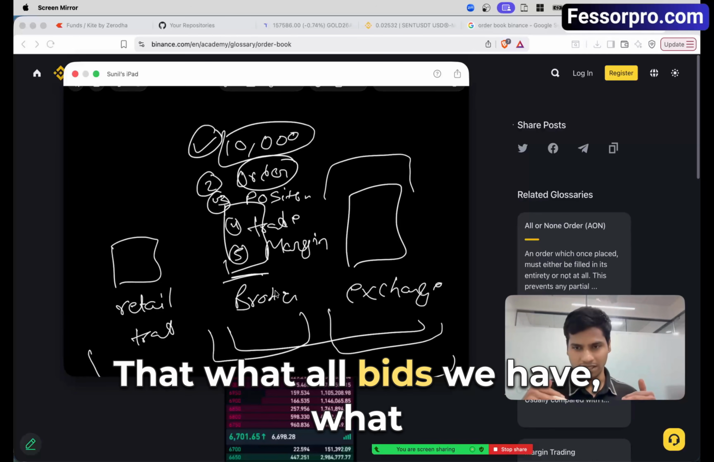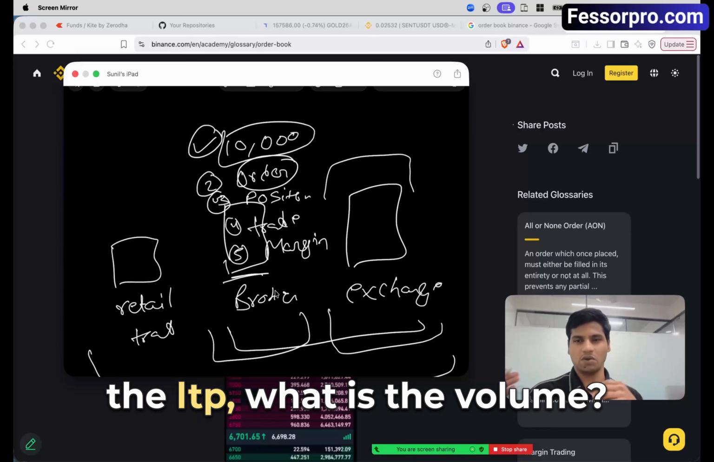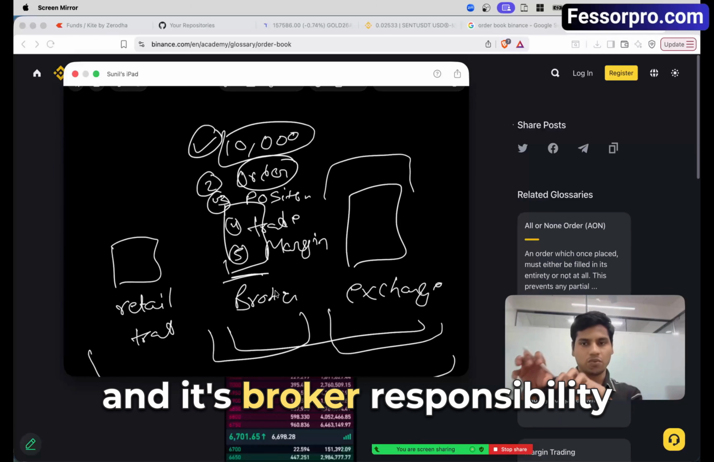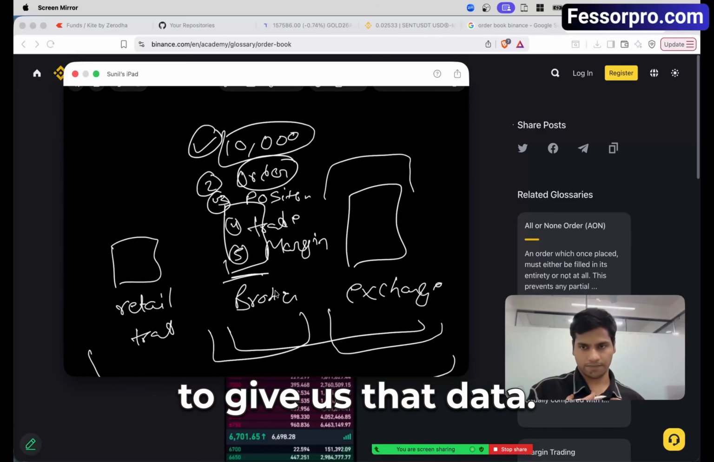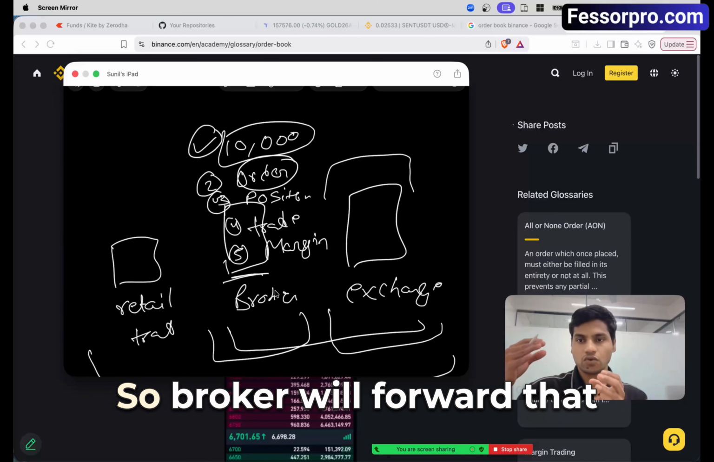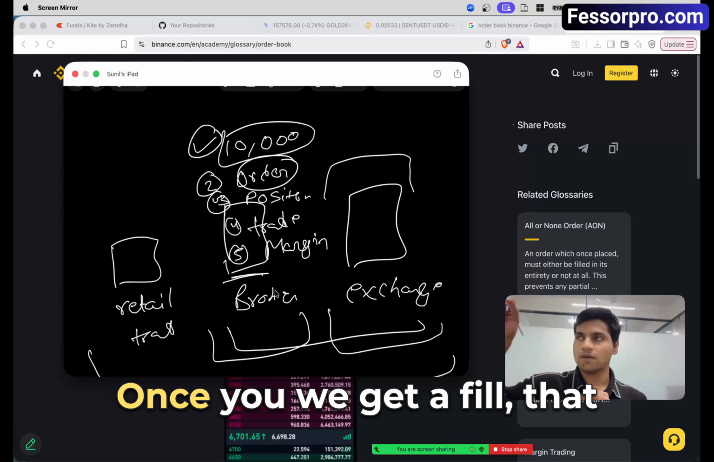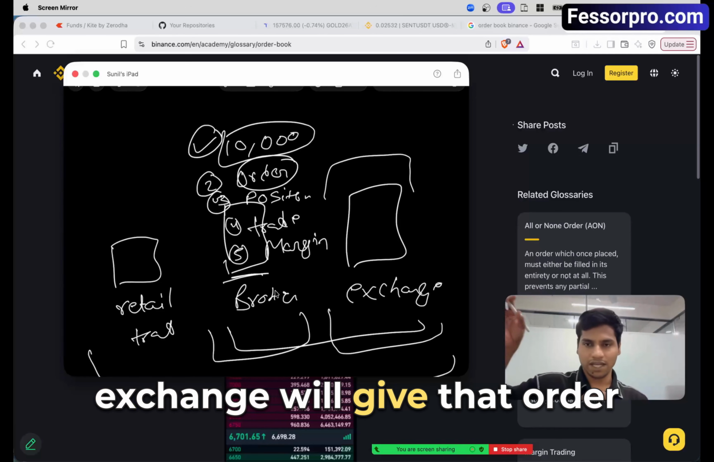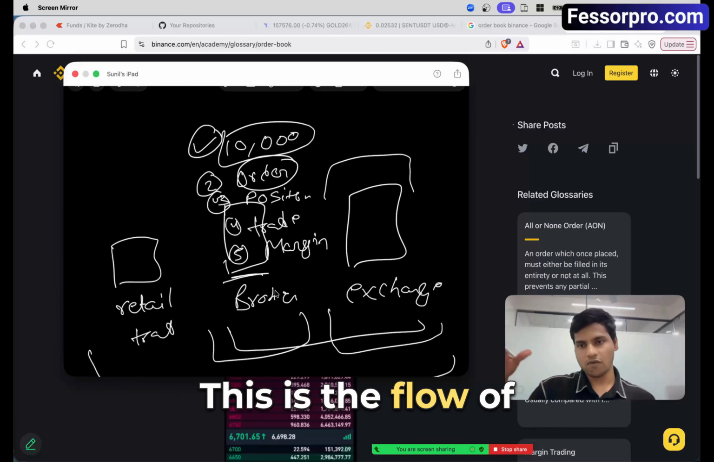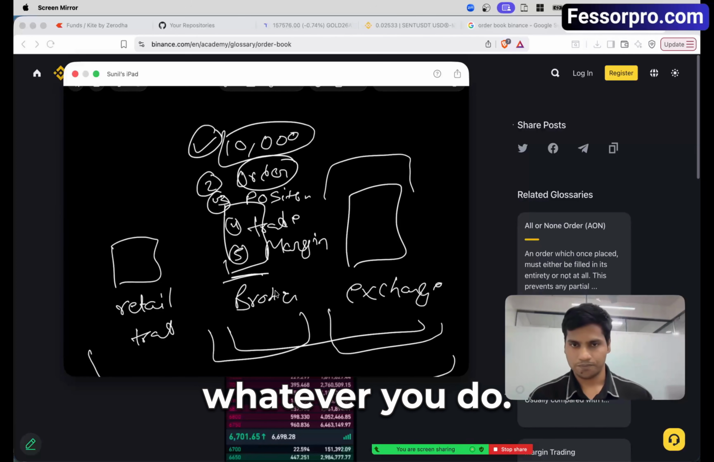All the bids we have, what all prices we have, what is the LTP, what is the volume, all those information data is being given to the broker, and it's the broker's responsibility to give us that data. Okay. And when we place any order, we are placing the order on the broker level. So the broker will forward that order to the exchange. Once we get a fill, the exchange will give that order to the broker and the broker will give that confirmation to us. This is the flow of whatever you do, right?